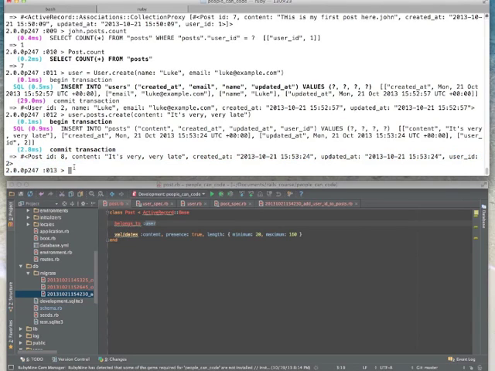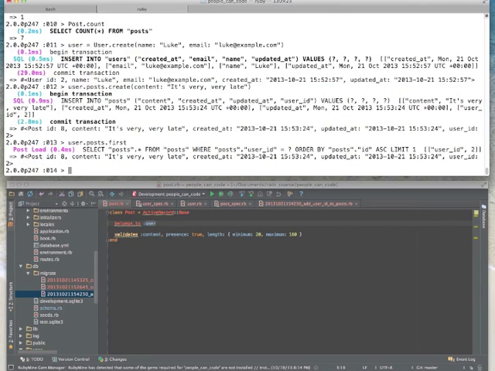We can find that post by saying user posts first. We can type that and we'll find the first post. All right, there it is. It says it is very late.